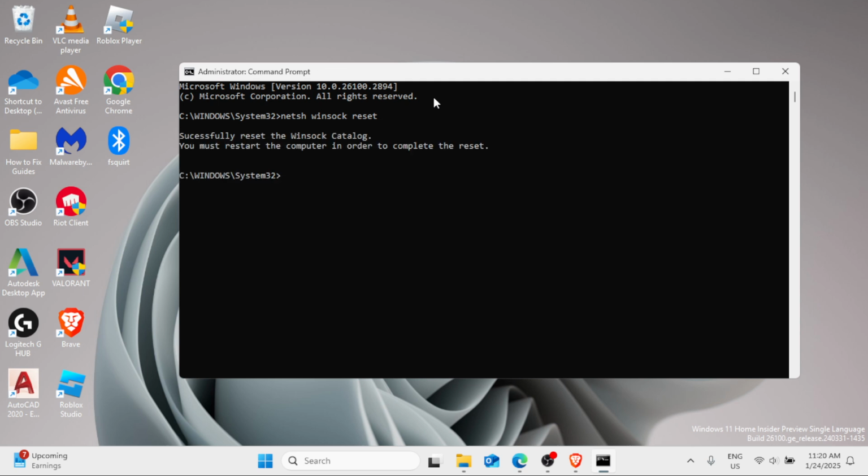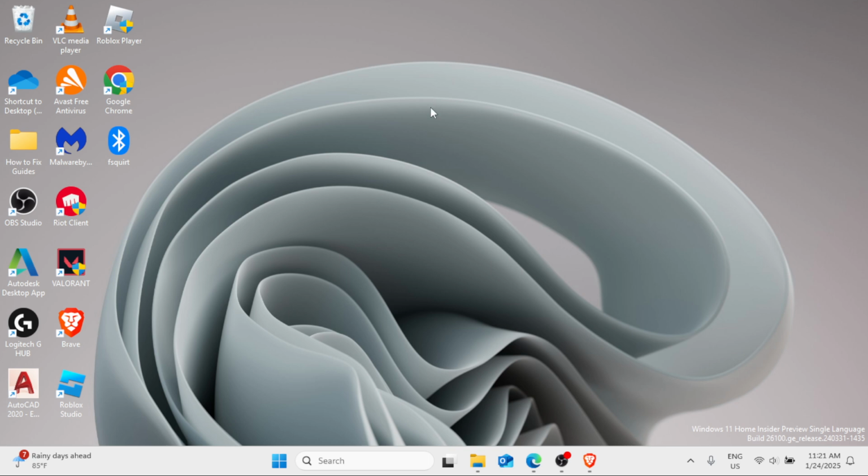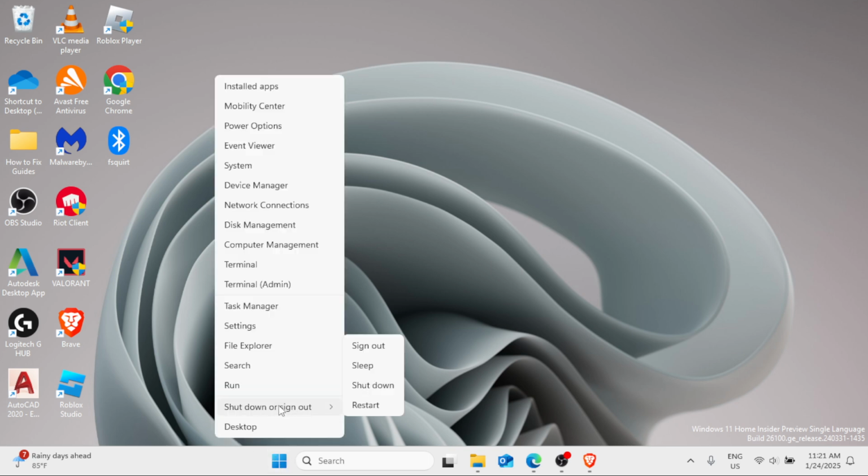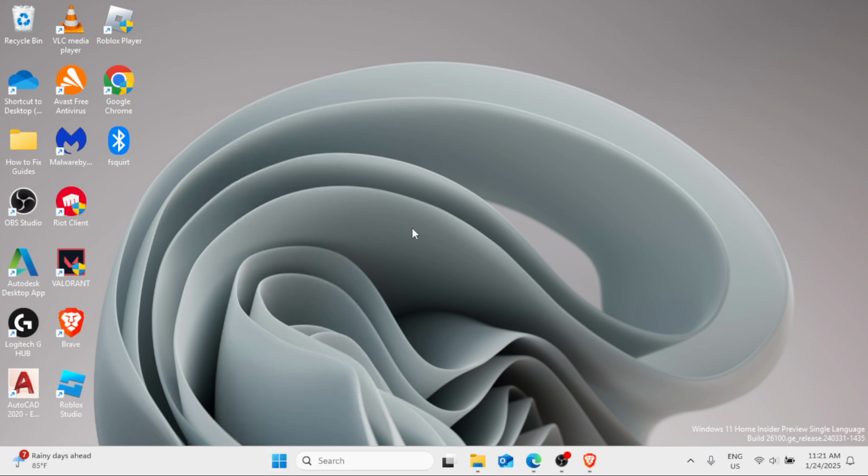And for the last command, it's ipconfig /flushdns and hit enter. And then just type exit, hit enter, and then make a right click at the start button, shut down or sign out, and then restart your Windows. And once you have restarted your Windows, launch your Valorant application and enjoy the game.